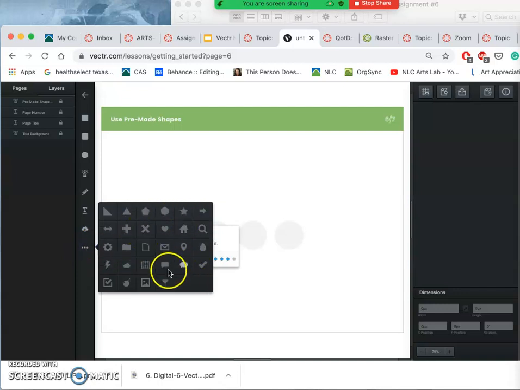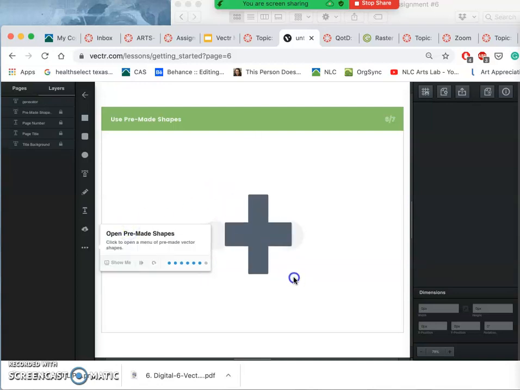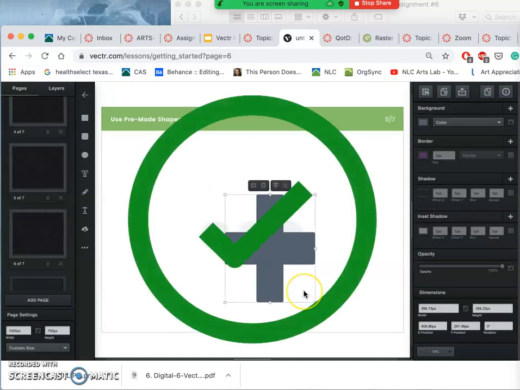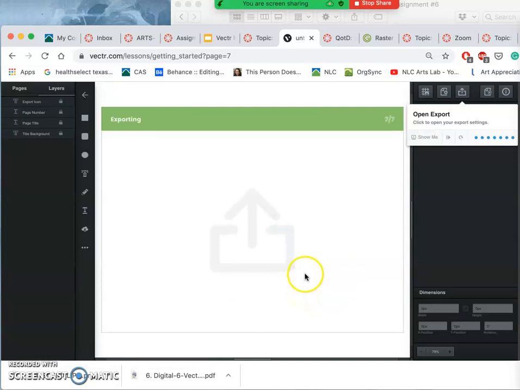So if we click here, you can see all of these different custom shapes. So let's pick one. Some of these can be very helpful to modify to get us where we want to go.